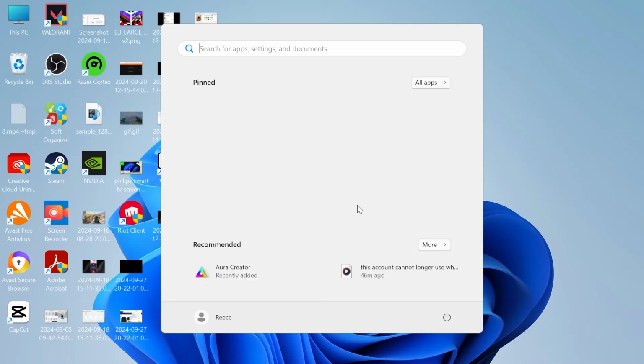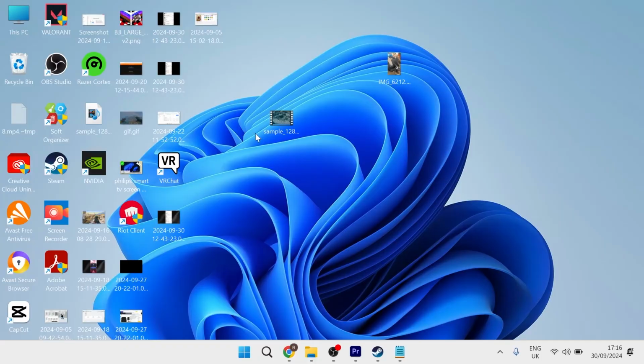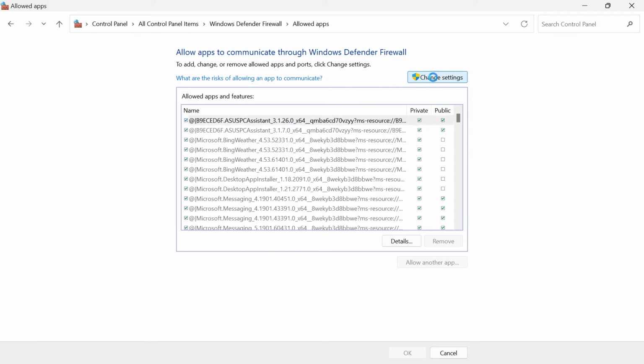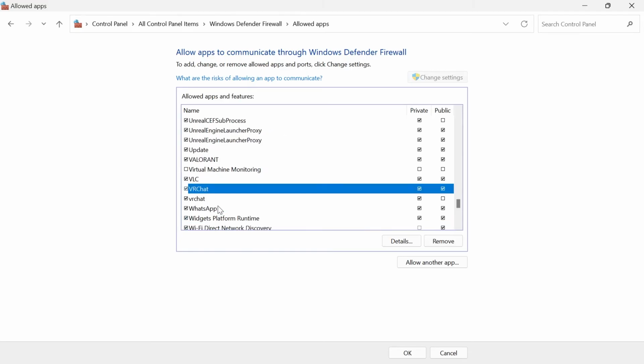Now if you have tried that and it's still not working, the next thing you need to do is head over to your start menu and search for Windows Defender. Click on Windows Defender Firewall and then from the left hand side select allow an app or feature through Windows Defender Firewall. Click on Change Settings button at the top and then scroll down this list and make sure you have VRChat inside of here. As you can see, I have VRChat listed at the bottom here and you just need to make sure both private and public are ticked.